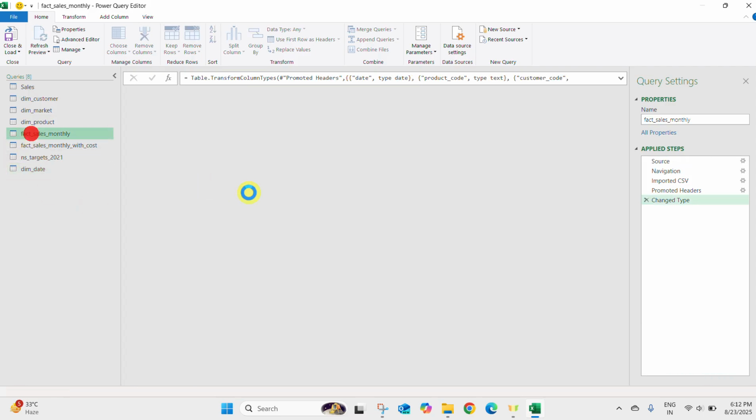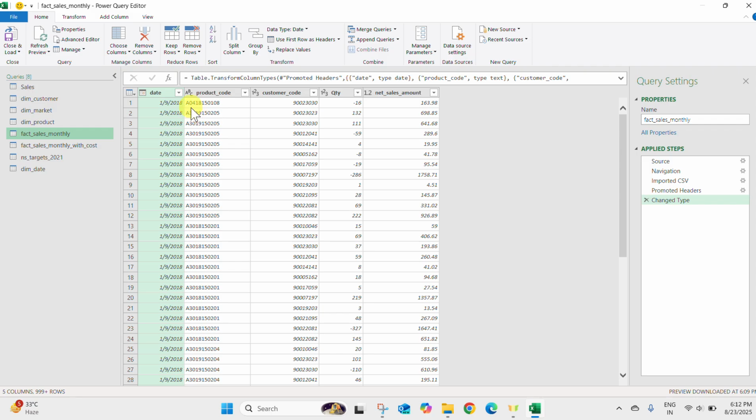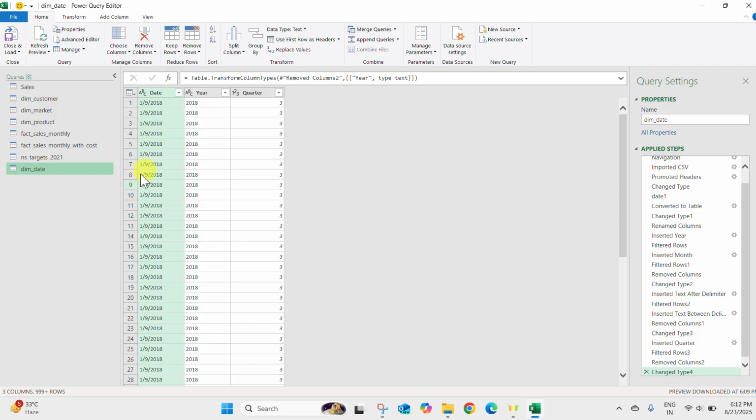If I remove duplicates in the sales table, it cannot be done, because in the sales table we have many customer codes in a day. So if we remove duplicates, in a day we get only one customer code and all the remaining sales will be lost. So it is not practically correct to remove duplicates in the sales table. So I'm going to remove duplicates from dim.date.